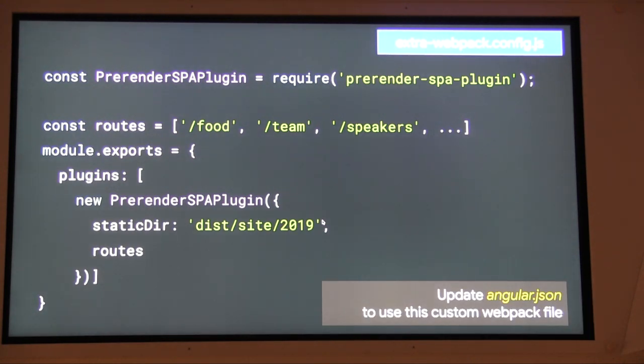Okay, next thing, actually you need to update angular.json to use this custom webpack configuration. But that is very easy to do. If you are interested, you can check out their GitHub repo. They have very clear instructions for you to do so.